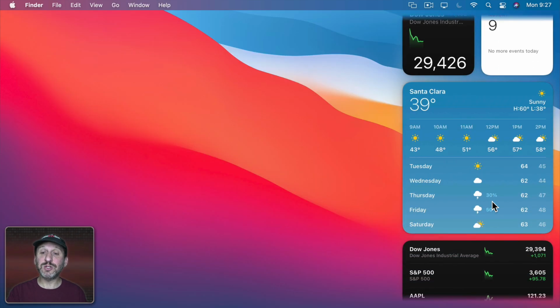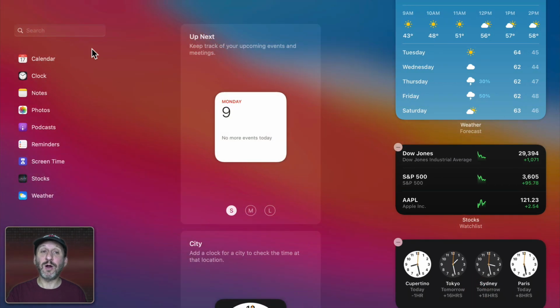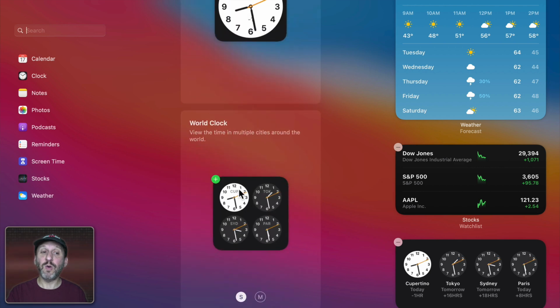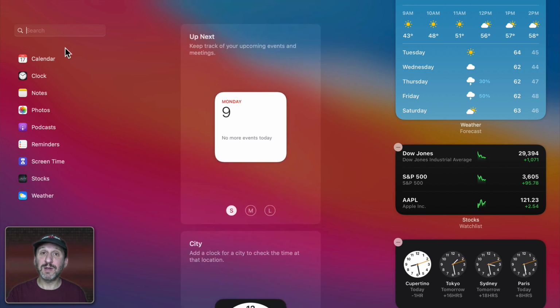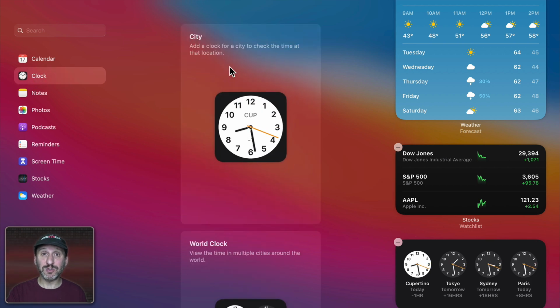Now to edit what widgets are shown here, what order they're shown in, you can scroll all the way to the bottom and you can see Edit Widgets here. So let's click that. And on the left now you'll see a column that has a search field at the top and various different apps here on the left. In the middle you can see a list of widgets. It'll show all widgets if no app is selected. But if I select an app like Clock it'll just show the widgets associated with that app.